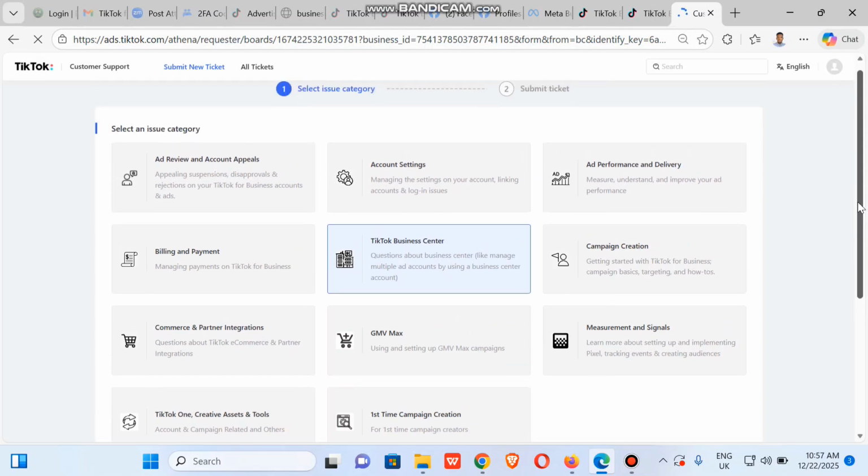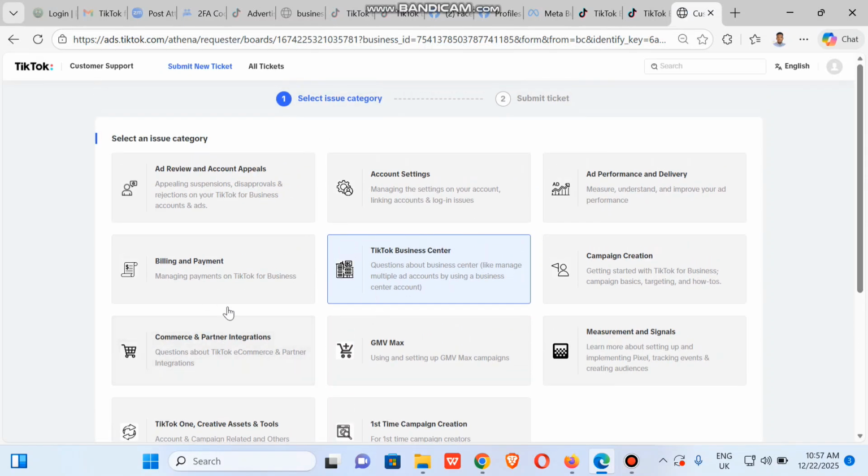So you can select what is best to properly classify your issue. For those of you who are having maybe a verification delay, you specify TikTok Business Center or ad account. So that is how to properly categorize what issue you are facing. It is going to help you to get a better response.